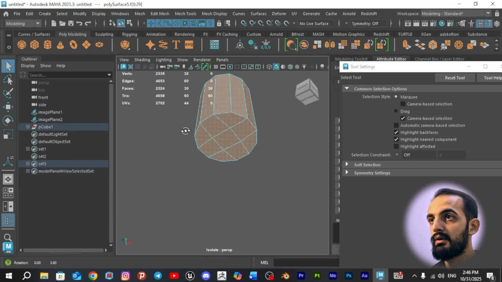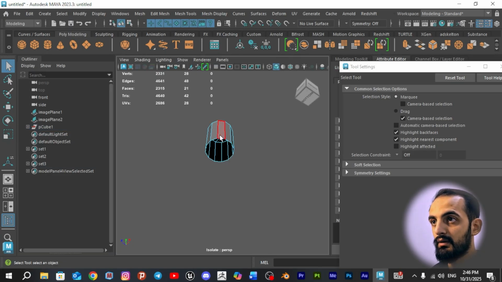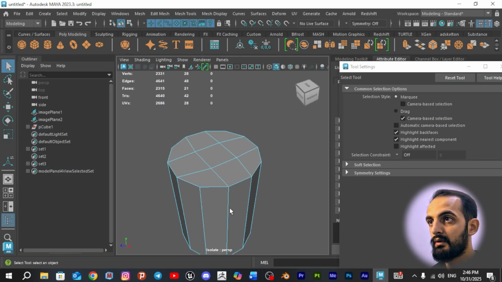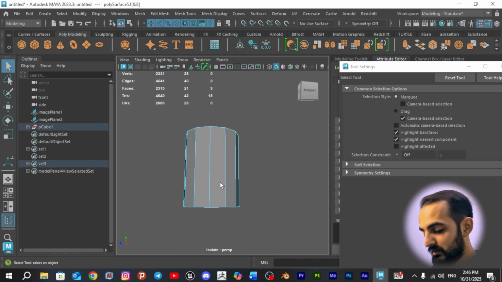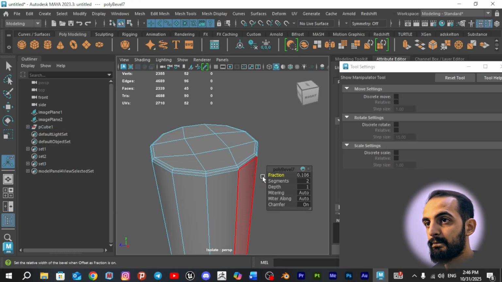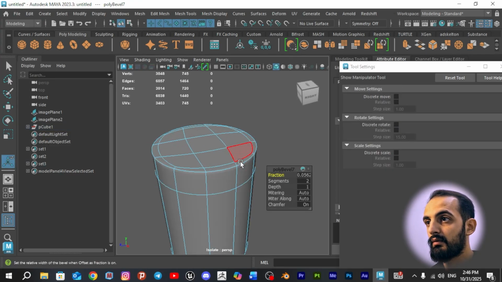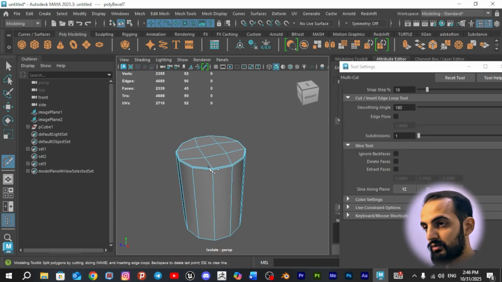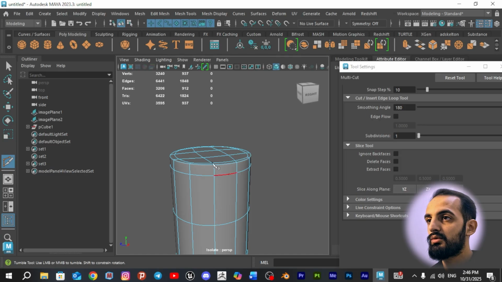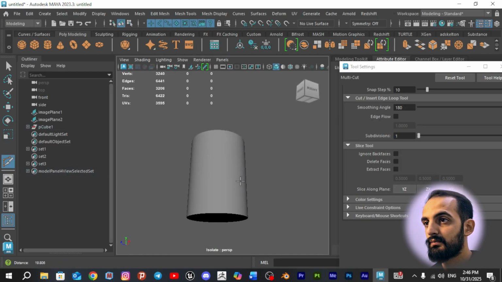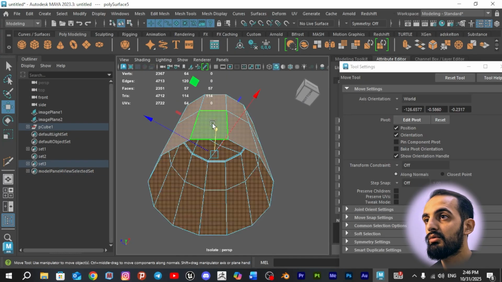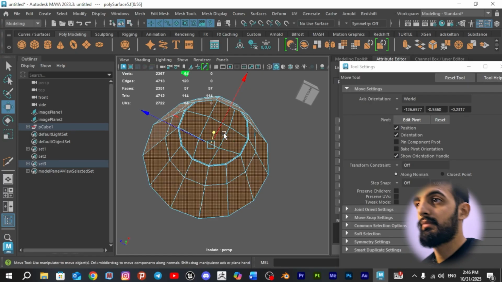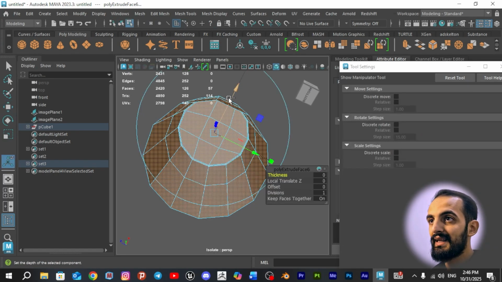In this part I'm gonna delete this cap. Now I'm gonna import the support here. Control Shift X, use the multi-cut tool to test the smooth. I think it's good, but I need to use the thickness by extrude in.